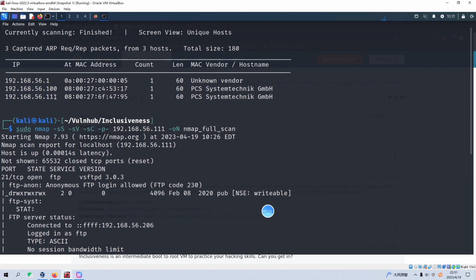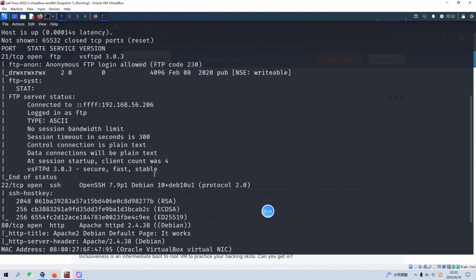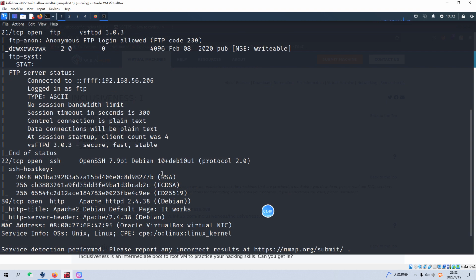And I've already done the comprehensive Nmap scanning, specifying all ports, and also doing the SYN scan, version scan, and script scan. So from the Nmap scanning result, as you can see, let's scroll a bit, there are three open ports.